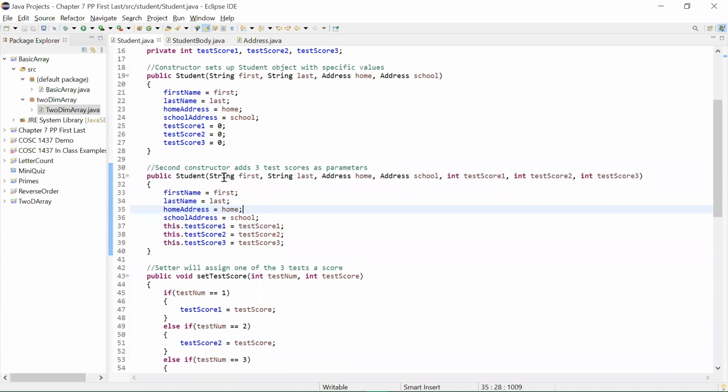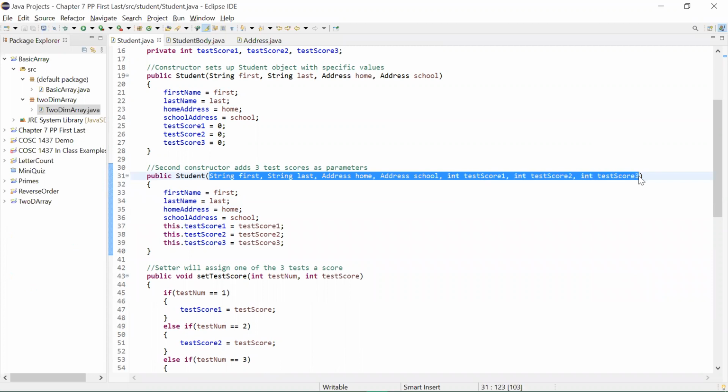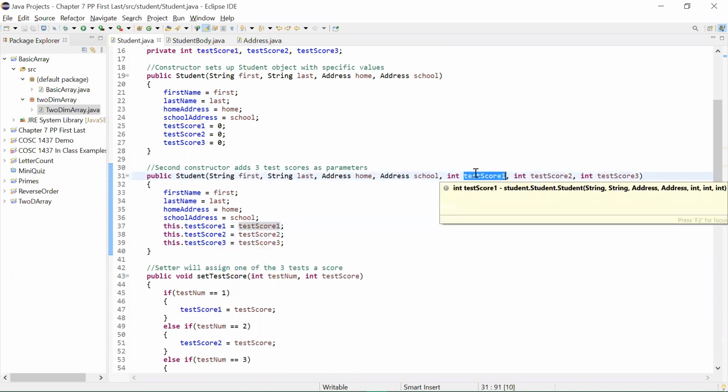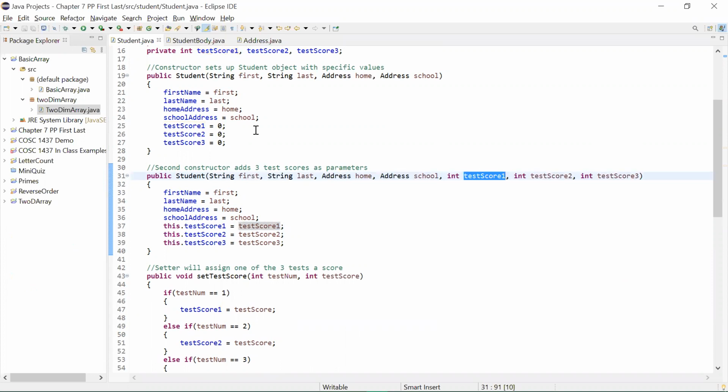Okay, so for this constructor, you are accepting everything, right? Including the 3 test scores. And you just initialize the current instance variable here to whatever this test score is. Okay, and that's the 2 constructors, overloaded constructors.